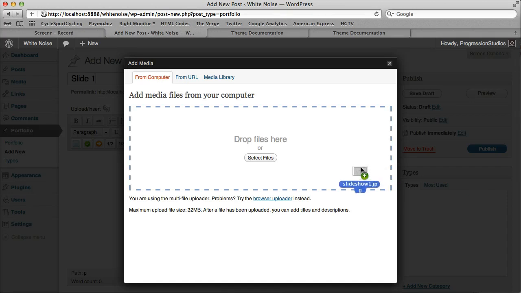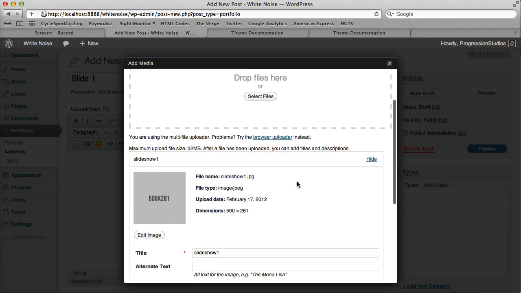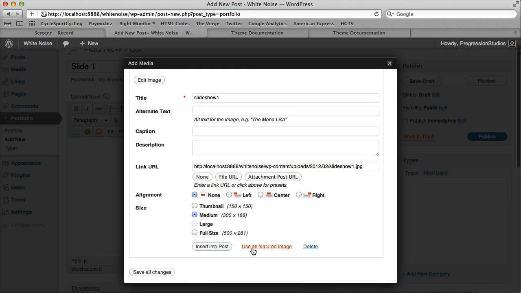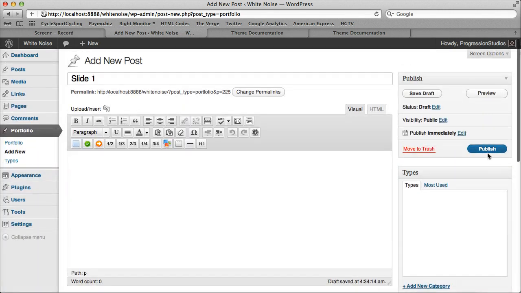I have an image for my desktop I'm going to upload right here. So we dragged it in and uploaded it. The next thing you're going to want to do is click this use as a featured image. Once that's done, you can close out of this little pop-up. And if we publish now, it won't go to our featured slider.